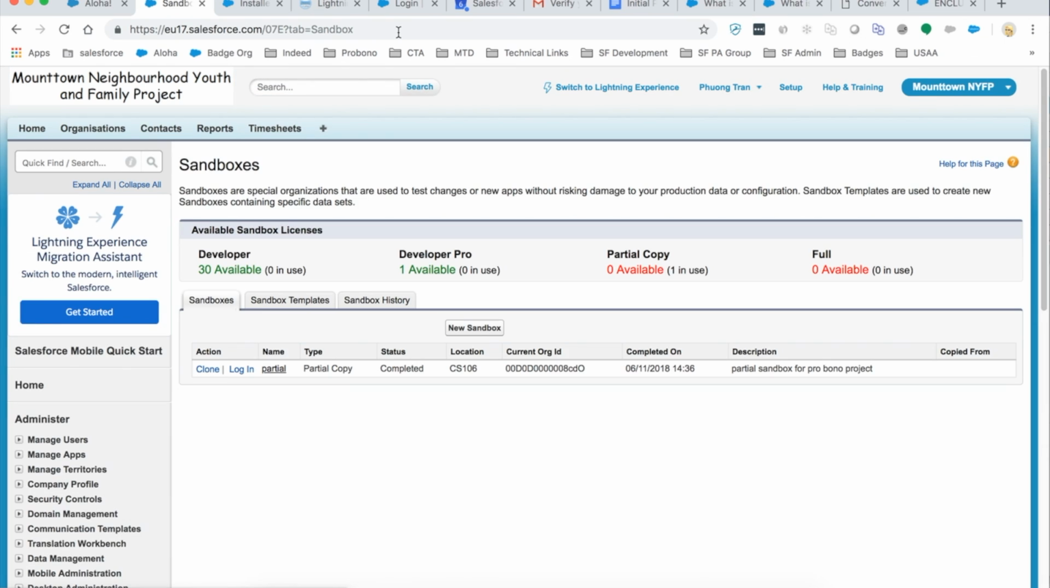Okay, so about 50 minutes later, this sandbox has been created. You'll see options, and again, we're in the production environment. You see options to clone this, which you likely can't because you only have one partial, and then you can log into it. Since this is the first time around, you won't see an activate option because this is the first sandbox that you've created.